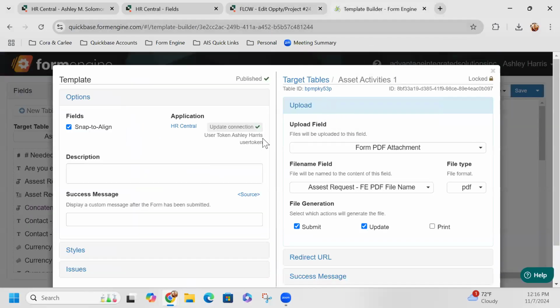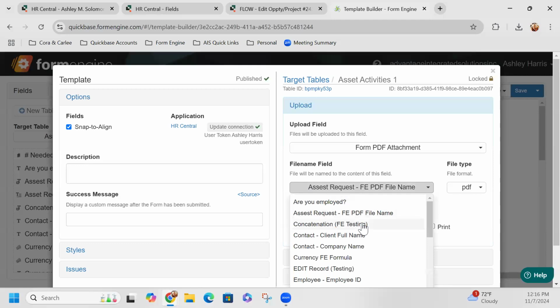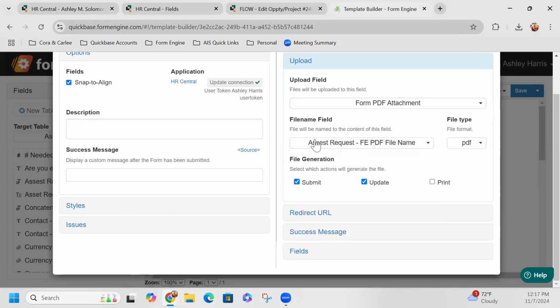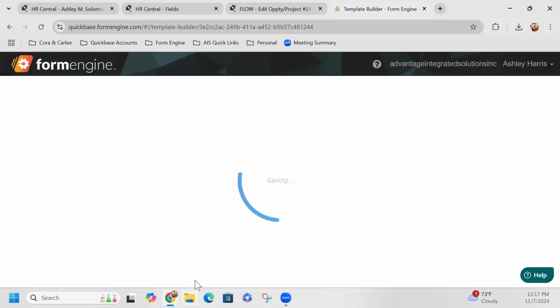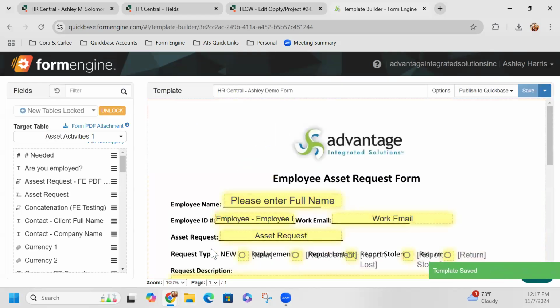Go back into your template. Typically, you are going to want to refresh your template if you are going in between your builder and Quickbase. Again, I already have the field applied here, but in this drop down, all of the fields in your target table are going to show up, but they will show up in alphabetical order. So scroll through, select your file naming convention field. And when you're done, make sure you click Save. And now you are set up.